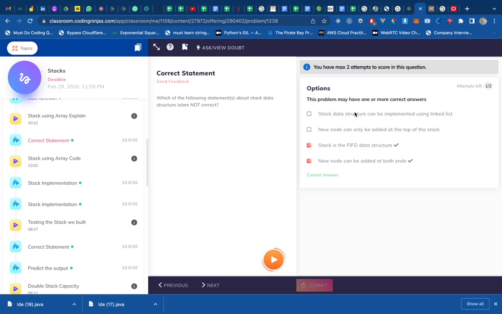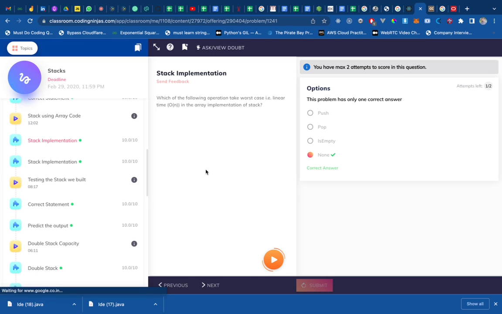Okay. A new node can be added only at the top of a stack, right? It says a new node can be added... No, this is wrong and this is wrong. Okay, what else with the stack implementation? It says which of the following operations takes worst case linear time, order of n, in the array implementation of a stack?